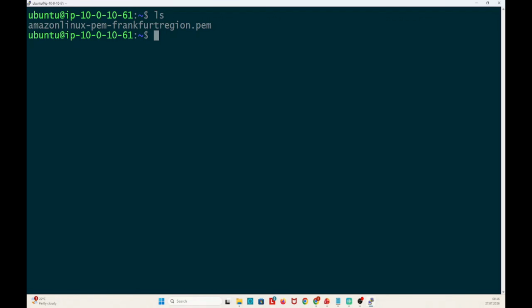But this shows that that key is present. So the next step is I'm going to ensure that I set the permissions of that key to be 400. We're going to learn about permissions and sudo shortly. So I'm going to ensure that I execute this command on the key and I hit enter.